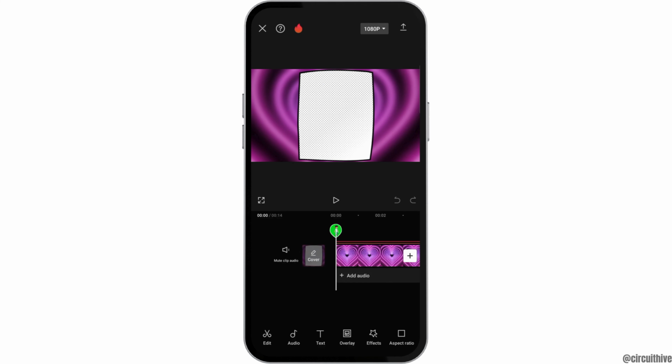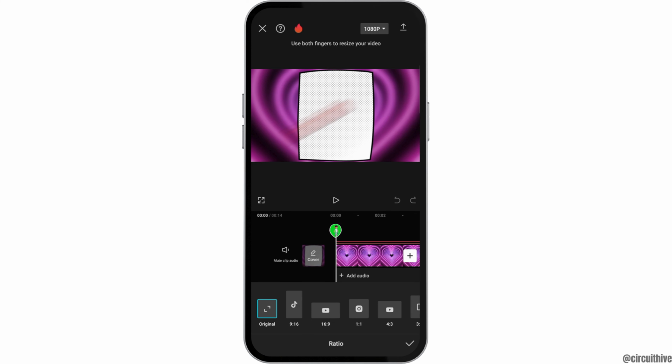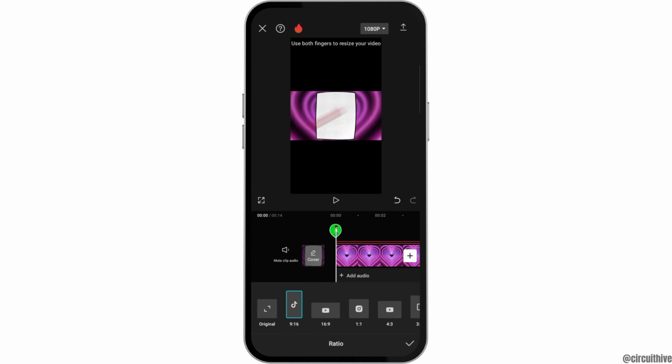Now after it takes you to an interface like this, in order to resize the video, what you have to do is tap on the video like this, and then you can go to the option of the aspect ratio. After tapping on the option of the aspect ratio, if you'd like to edit the video for TikTok, you have to go to the option of TikTok like this, that is in the ratio of 9:16.